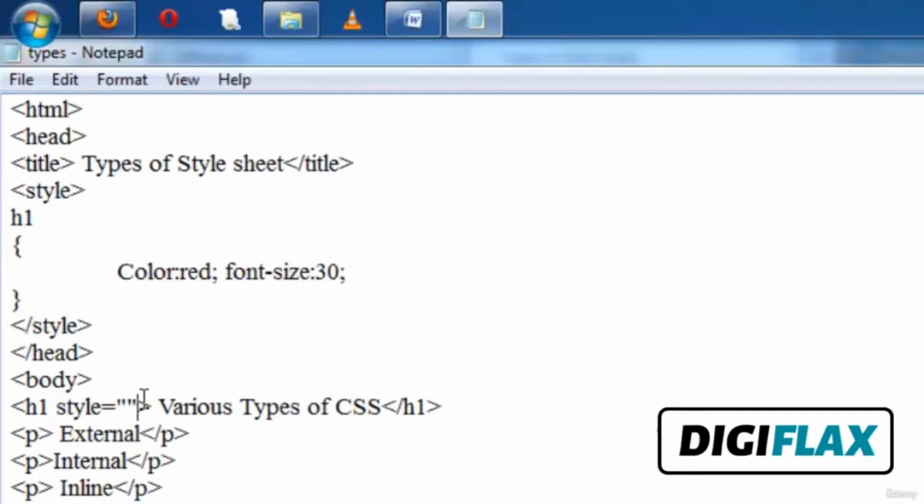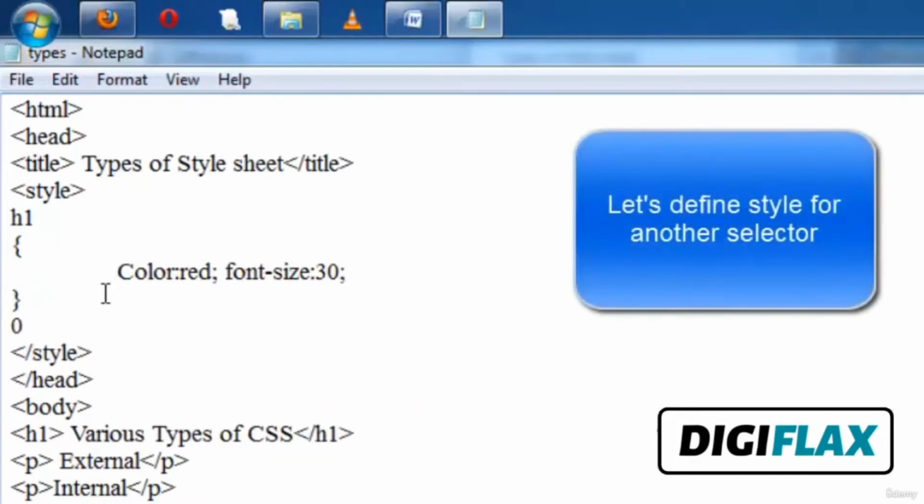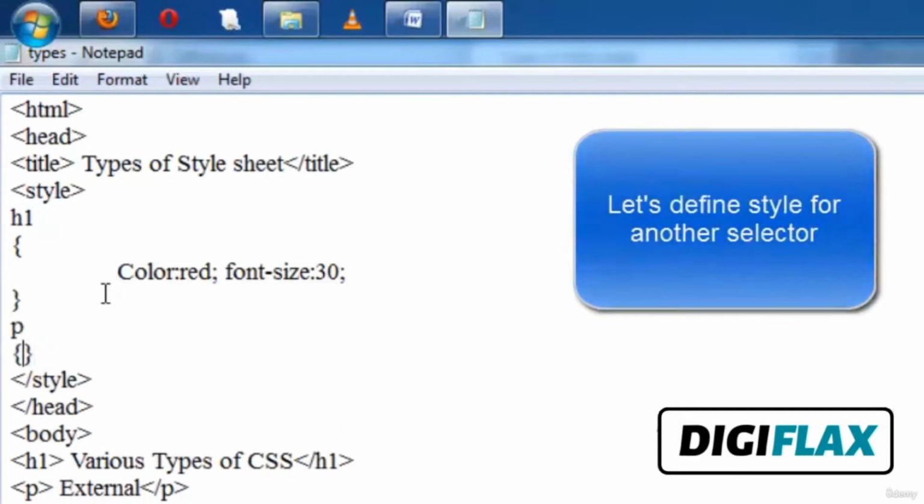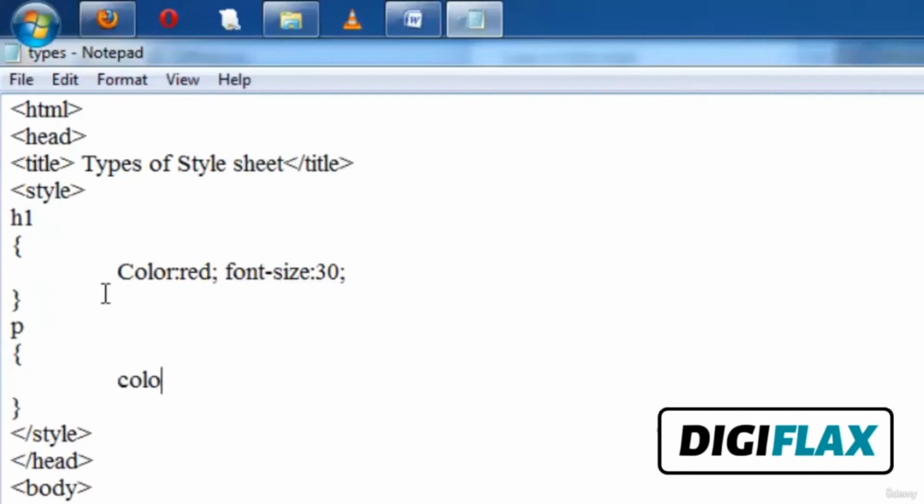Now I am removing the inline style sheet. I am also defining style for p, which is paragraph, and color is equal to green, font size to 15. Save this and let's run.